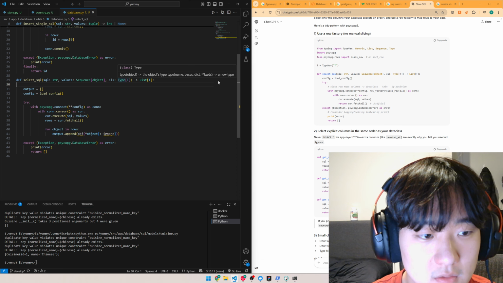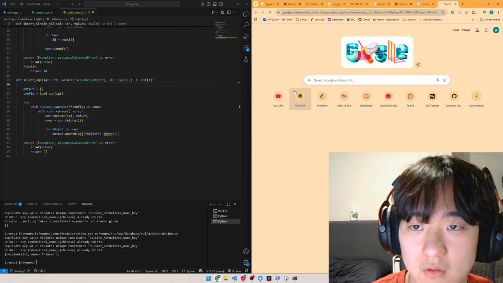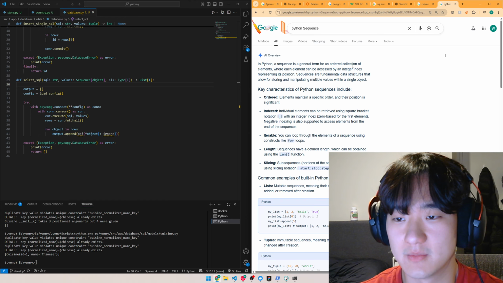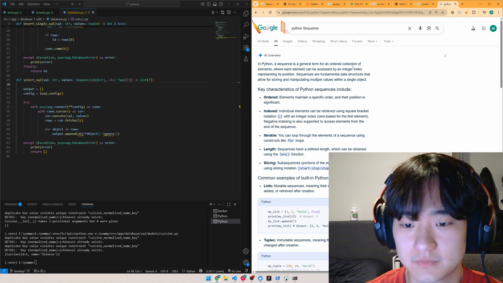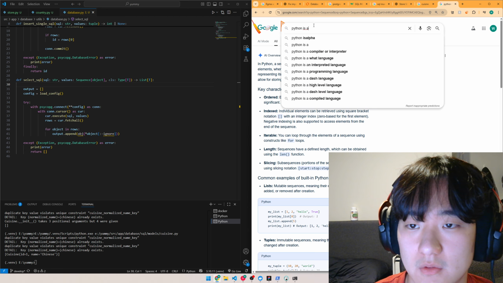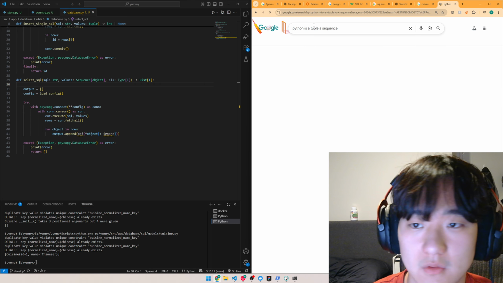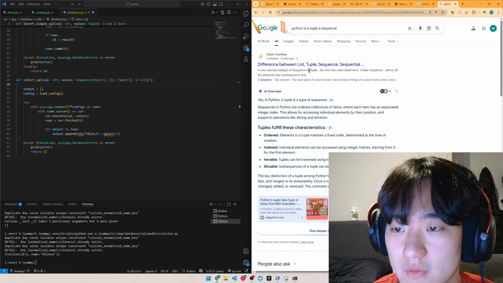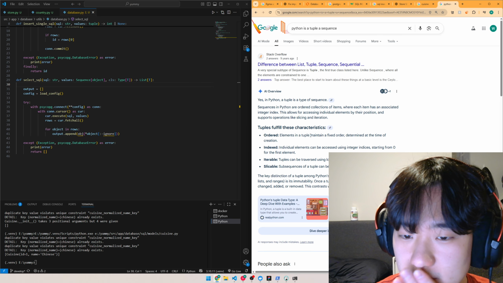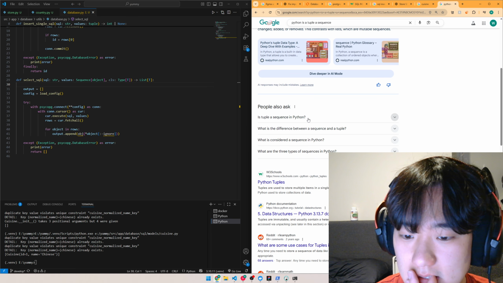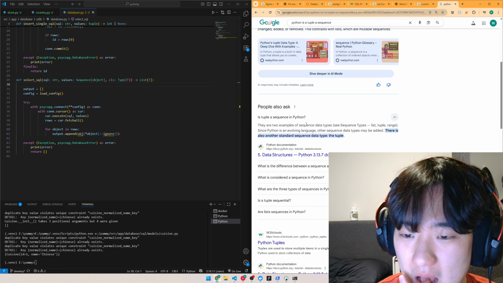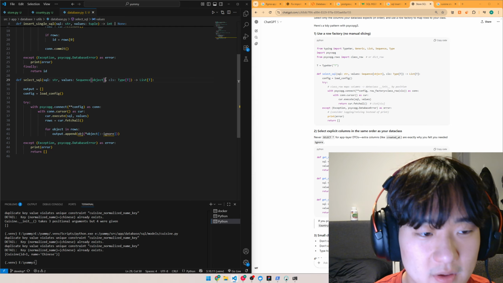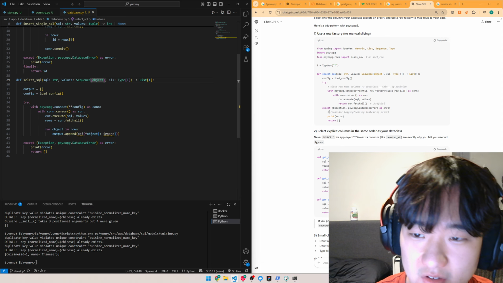Damn, what is a sequence in Python? It's a general term for an ordered collection of elements where each element can be accessed using an index. Right, a tuple is a sequence. Oh, okay, so it can be literally anything. It doesn't have to be a tuple. Anyways, okay, interesting way to do it.